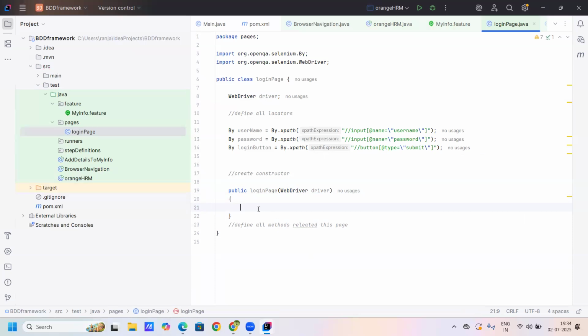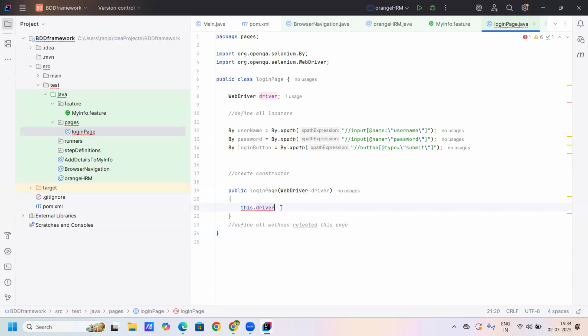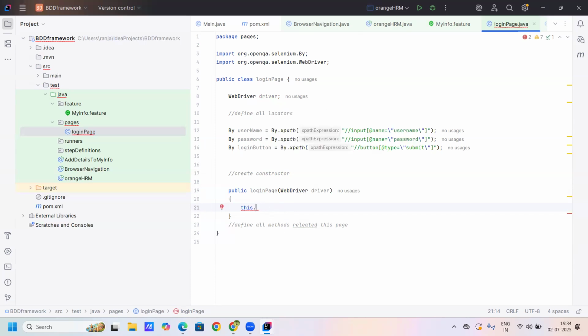I already mentioned that the this keyword is used inside the same class. So this is the same class constructor I am creating. So I will use this dot driver, the variable you need to use from WebDriver. This dot driver equal to what? See, it shows one usage. Now it shows no usage. When I am using this field, it says one usage. So when you are using a same-class field, you use the this keyword and pass this parameter driver.